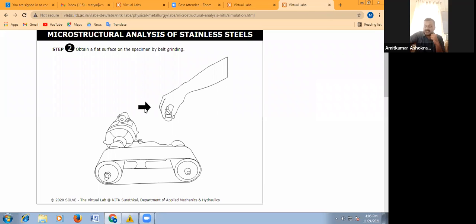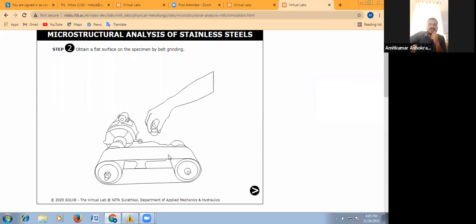Just click on this arrow. This is the simulation. After clicking on that arrow, that grinding will be done. And what is the purpose of performing this grinding? To obtain one flat surface and to eliminate the sharp edges present on that specimen prepared. So after eliminating the sharp edges, now we can move towards the next step.